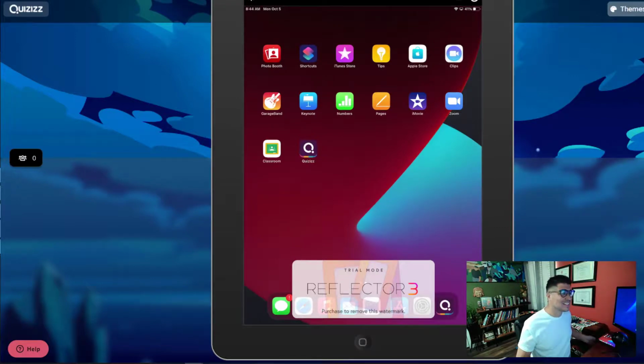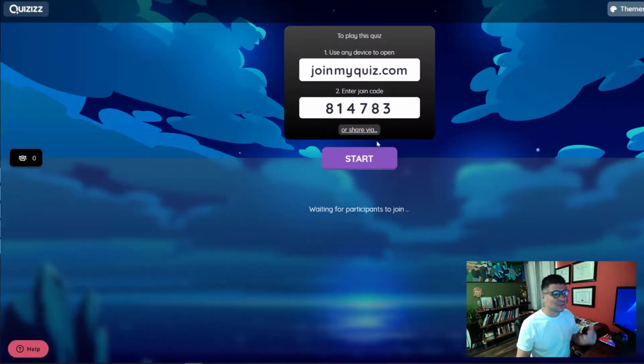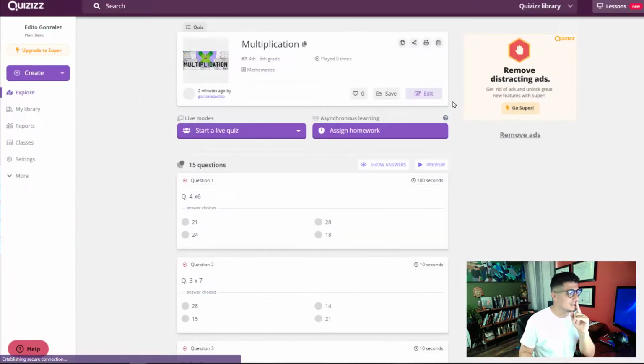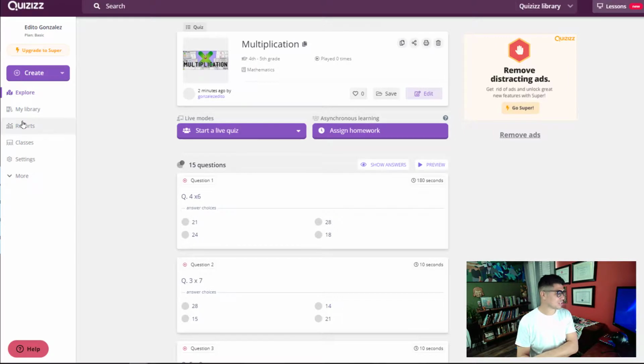So it gives the kids the ability to go into the code the same way that they would from the desktop. So it's a really great tool. Let me show you real quick, before I'm done here, what the reports look like, and it saves the reports too. That's another great feature.